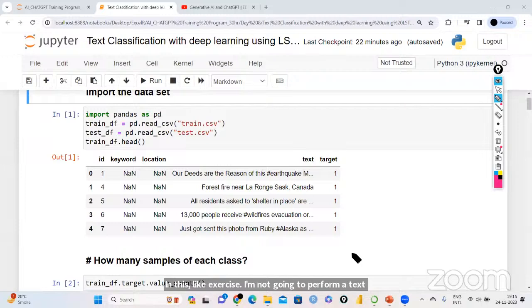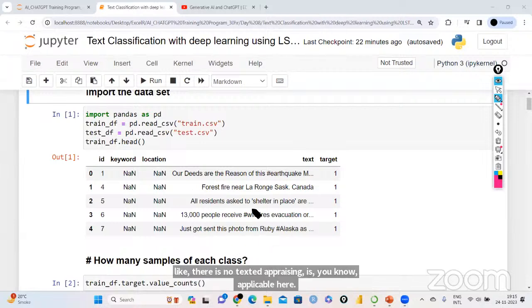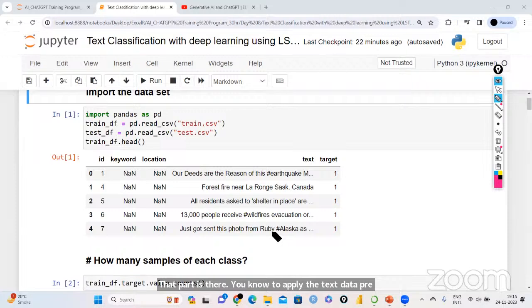I'm repeating it again. I'm not going to perform the text data pre-processing part. That is something you can do at your end. It's not like text data pre-processing is not applicable here. That part is there. You need to apply text data pre-processing before applying any kind of model, right? Since I have already covered that part, just to save time, I'm not going to apply the text data pre-processing part.